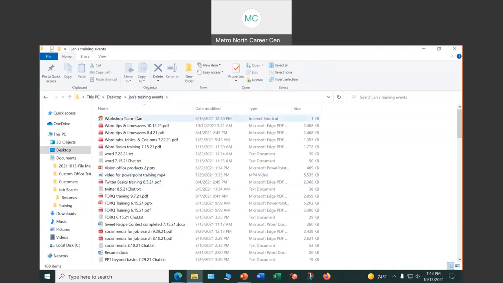So my goal would be to move these files from the desktop and put them into one of these folders here. So files go into folders. Folders have yellow icons beside them.